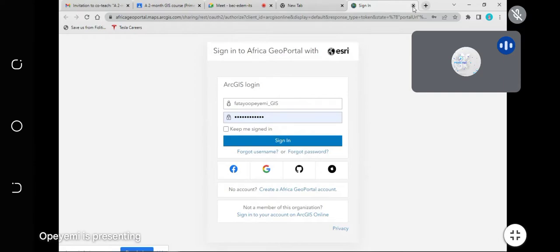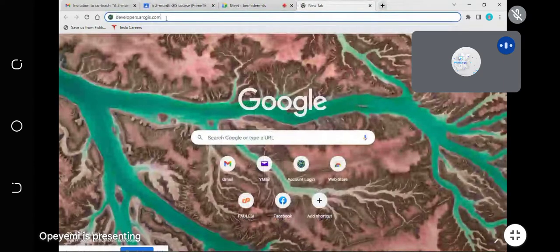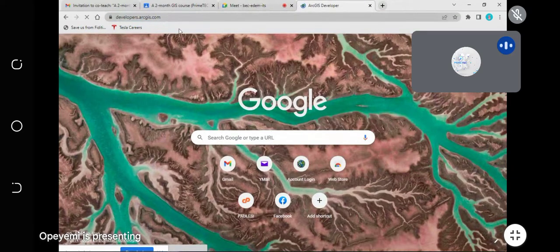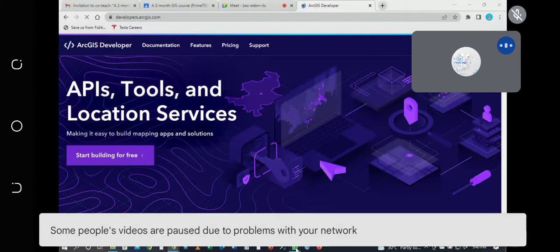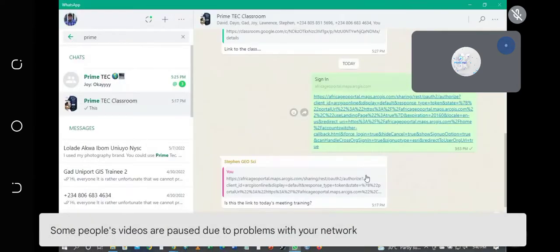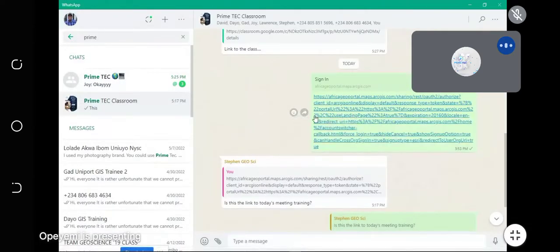So don't let me go there yet. Let me just come back to developers.arcgis.com, which I was trying to explain the other time. So just click on it and it takes you right here. Don't forget, you have to create an account with Africa Geoportal using this link that I shared earlier before you will be able to use the platform.